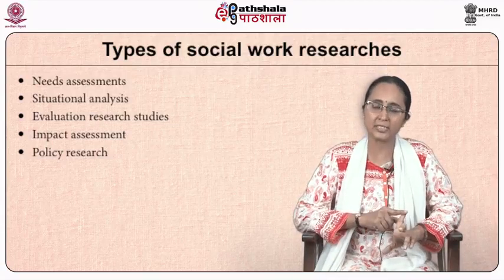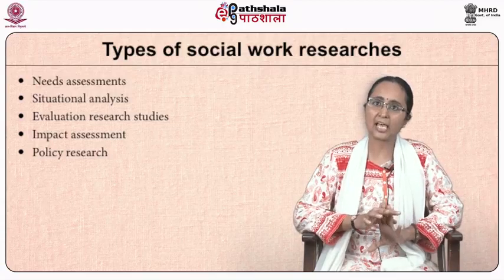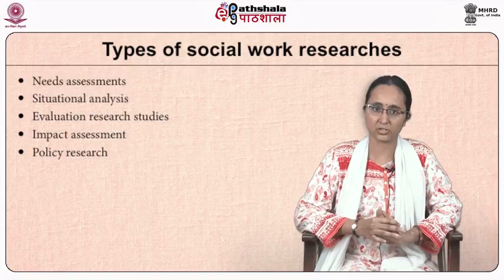You can divide social work research into 5 different types broadly: needs assessment, situational research or situational analysis, evaluation research, impact research and policy research.